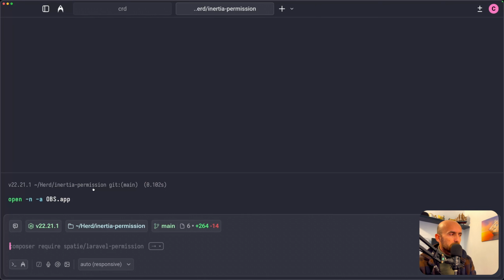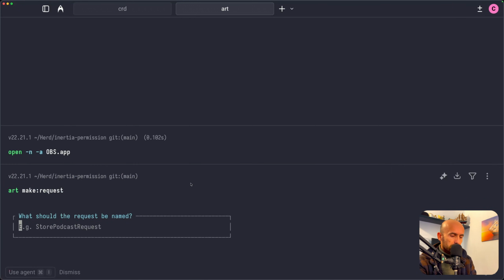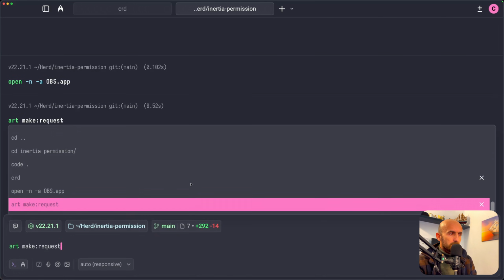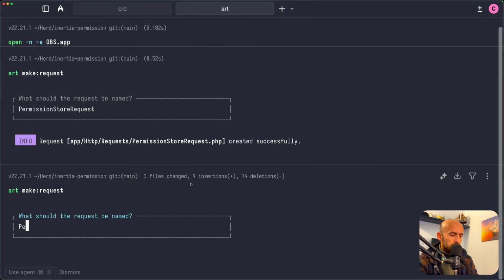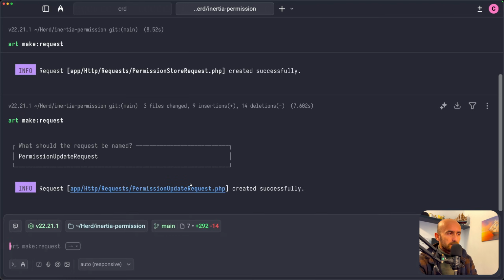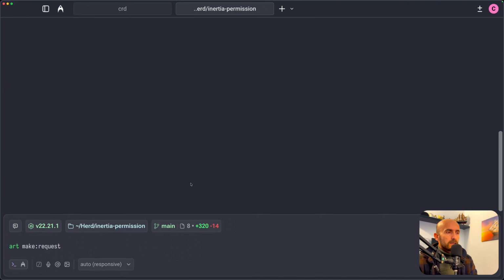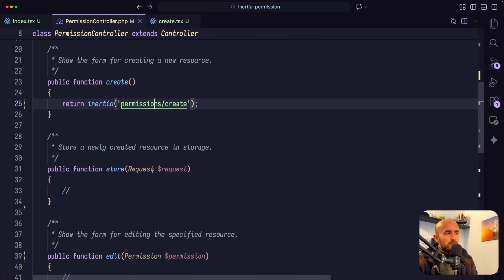So I'm going to open the Warp terminal and artisan make request permission store request. Okay, and another one for permission update request. And now here we can use that.